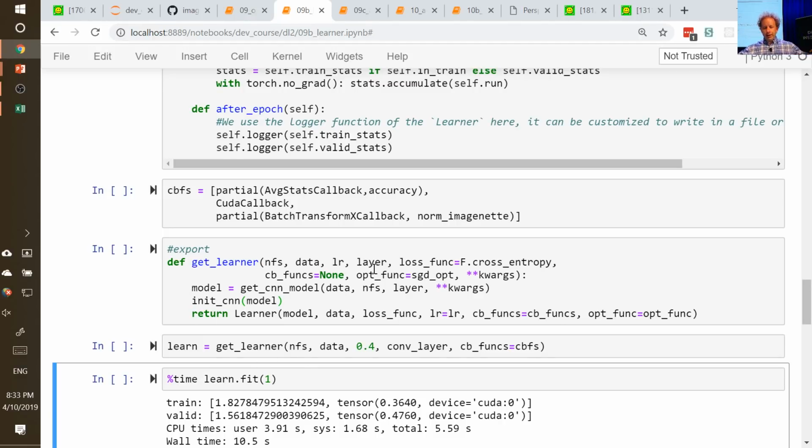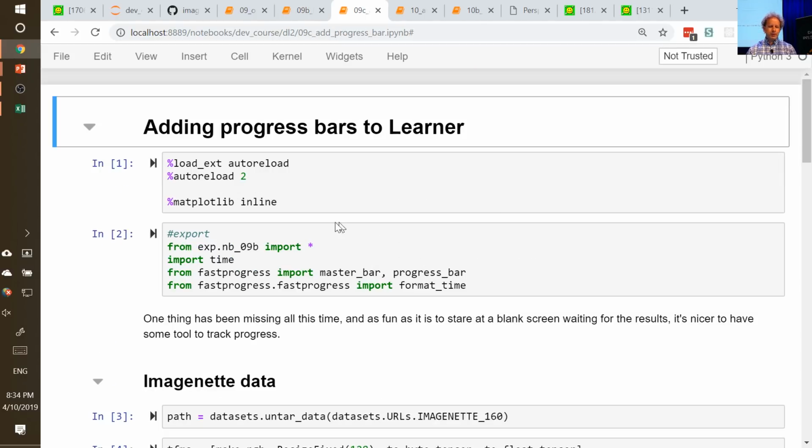So no more runner, thank God. Runner is now called learner. We're kind of back to where we were. We want progress bars.